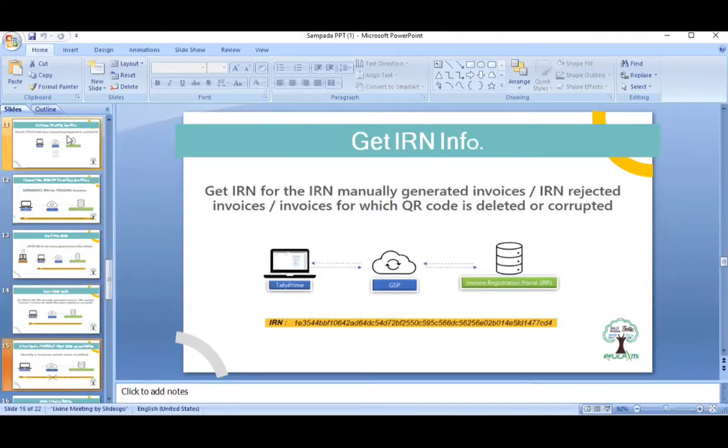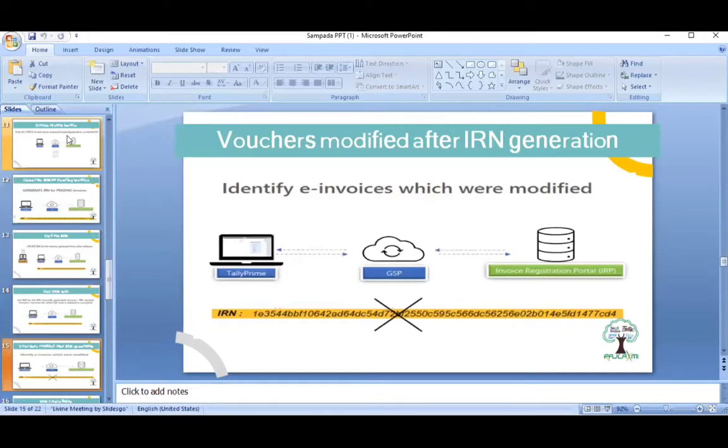Next is voucher modification after IRN registration. Vouchers may be modified after IRN registration, for example due to changes in the item price, instead of raising a debit note or credit note. If the user modifies the existing invoice, you will be able to track such vouchers via voucher changes after IRN registration and take appropriate action.